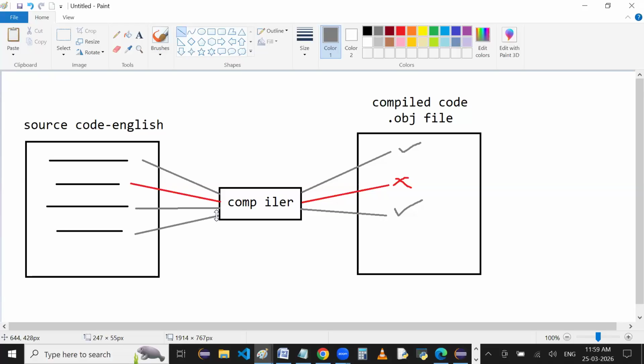Fourth line also stored. Now, finally, one thing is very clear: the compiled code has errors. And now listen carefully. Totally, how many lines are there? 4 lines, and 4 lines compiled, and finally the 4 lines are stored in the file.